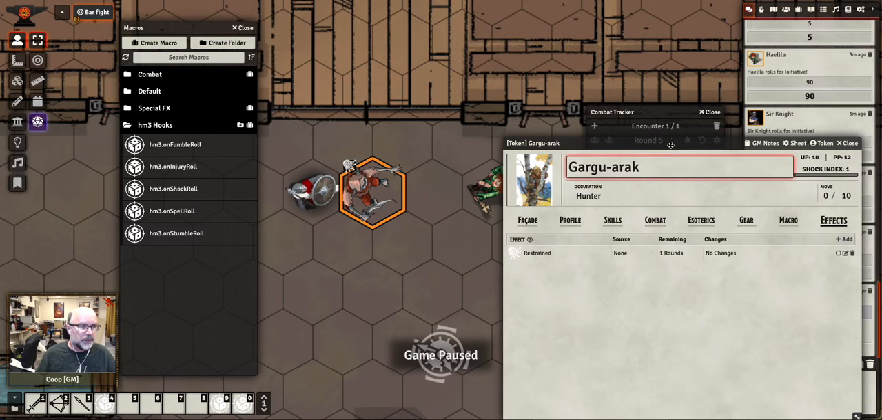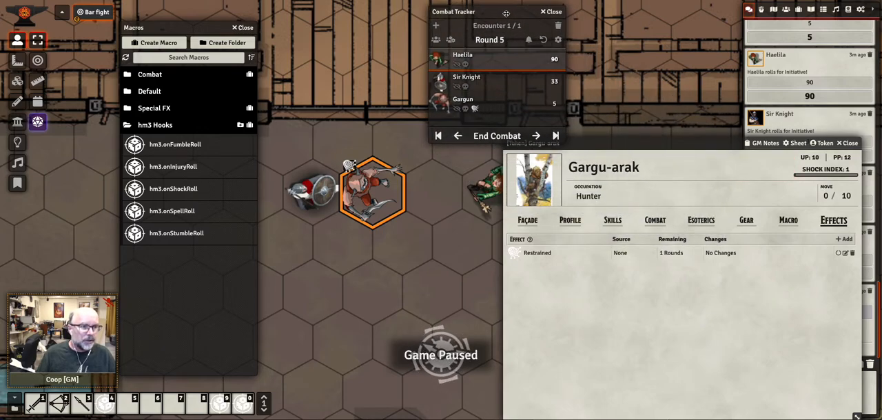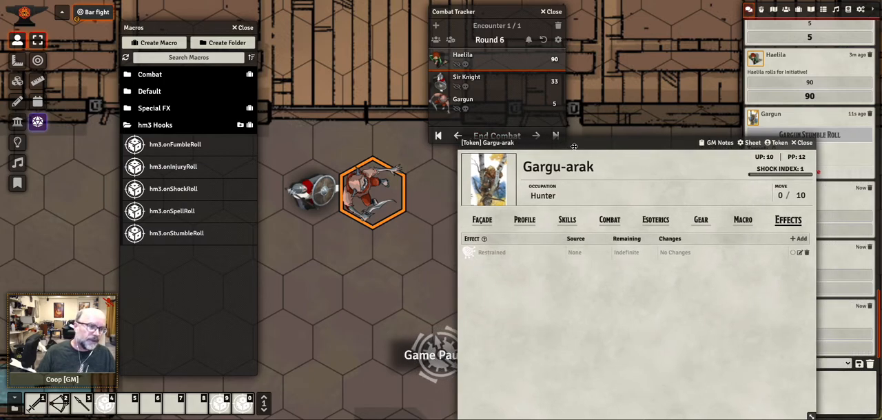So this is where it's a little bit different. So I'm going to go over here, combat. Next round, that's gone. So now he can do whatever it is that he wants to. Okay.